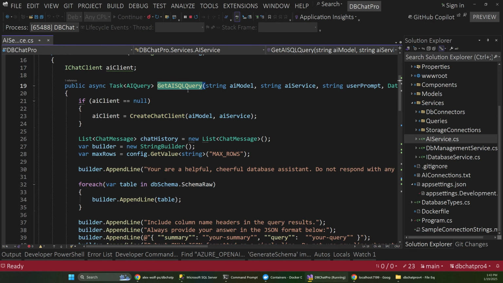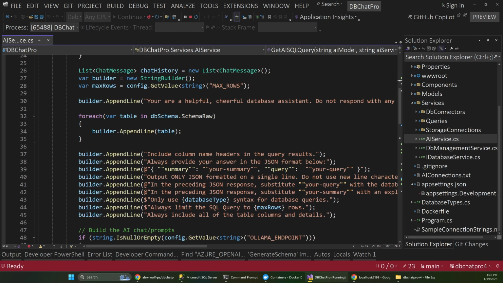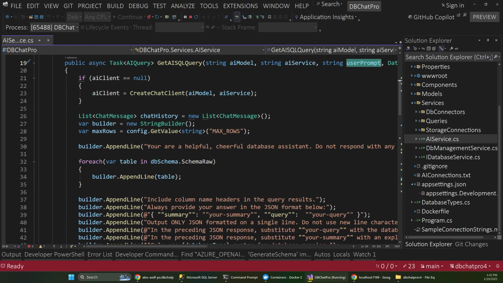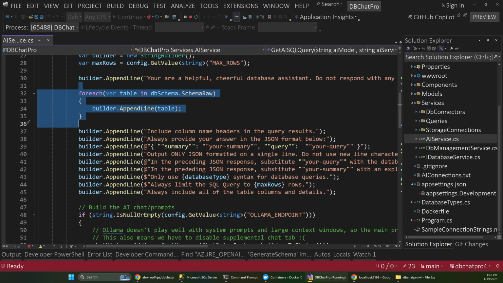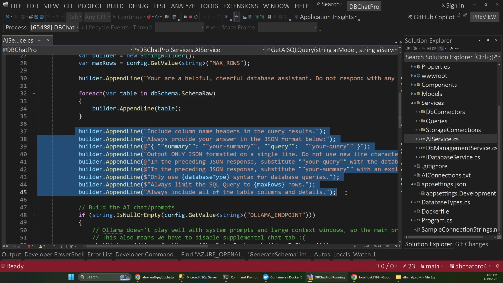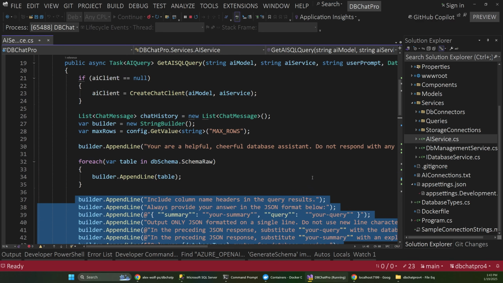This GetAISqlQuery, that's the method that runs to send the prompt out to the AI. So you can see it's passing in the user prompt. And this method just pieces together this big prompt to send it. So it says, you're a cheerful database assistant. Then it writes out the database schema for the selected database. And then it gives it some instructions about how to build out the SQL query.